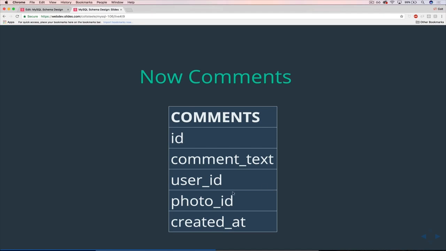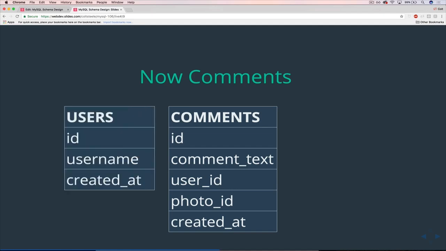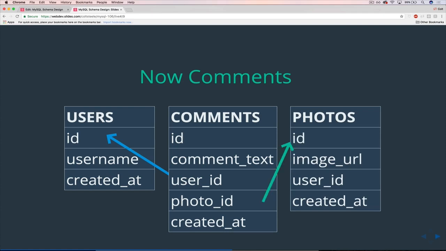Okay, then we've got user ID, which is a foreign key related to the users.id. So that's how we know who wrote it. Then we've got photo ID, which is also a foreign key, this time to photos.id, which is how we know which photo the comment is on. And then we've got our good old friend created at. So let's hop over to Cloud9.